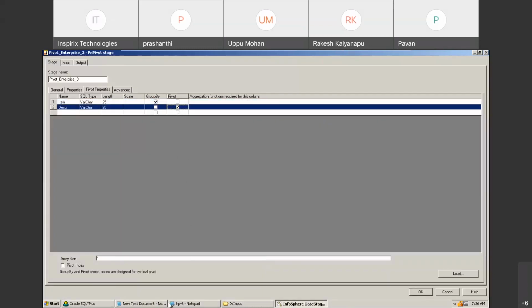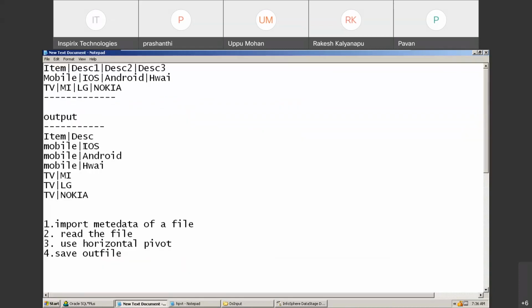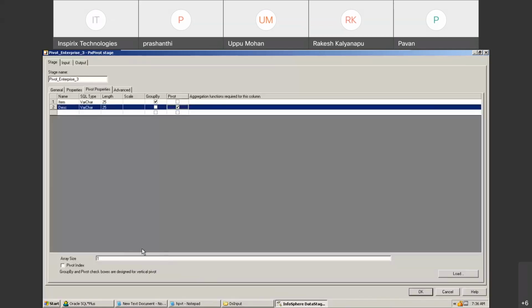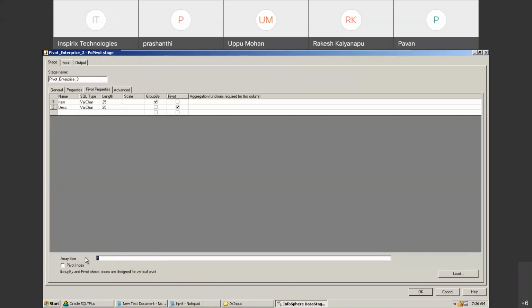Okay. How many times do you want to convert? How many times do you want to iterate the loop? 3 times. Okay. Mobile has 3 values, TV has 3 values. So you need to select 3. Array size should be 3. That means for every row, the loop will run 3 times. One group will have 3 loops.